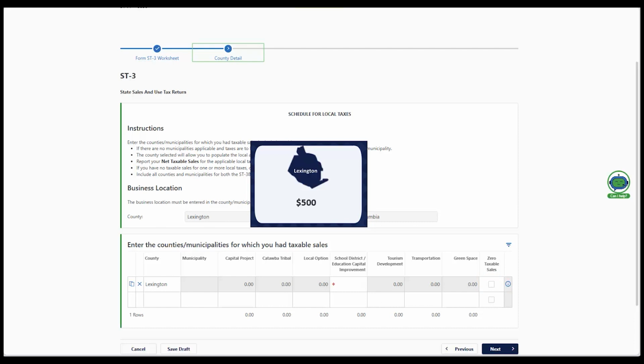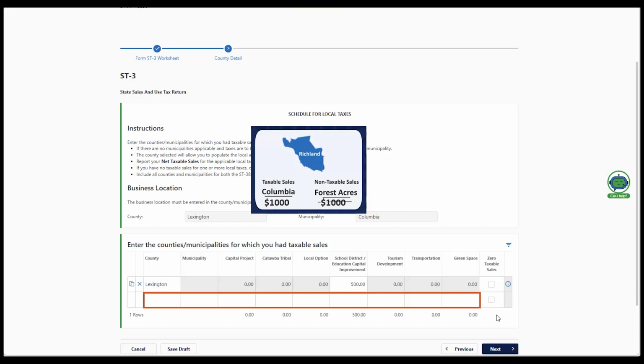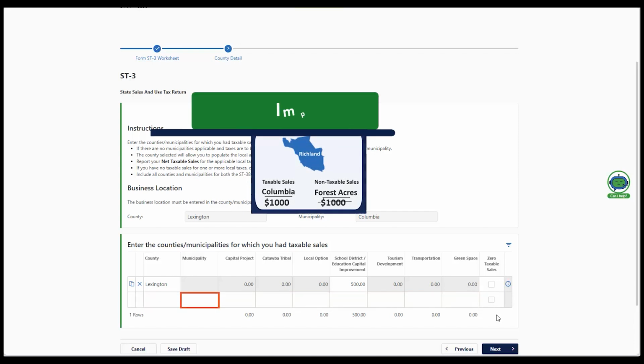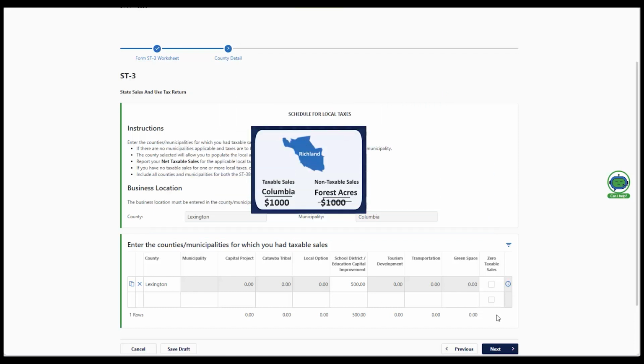The table will gray out any local taxes that don't apply to the county selected. For Lexington, the school district tax field is editable, so we'll enter $500 in the open field. Next, we'll report our sales in Richland County in the next line. Some counties, like Richland, require you to select a municipality in the second column. If you have sales in different municipalities within the same county, you'll need to add a separate line for each municipality. In our example, we actually had sales in both Columbia and Forest Acres.